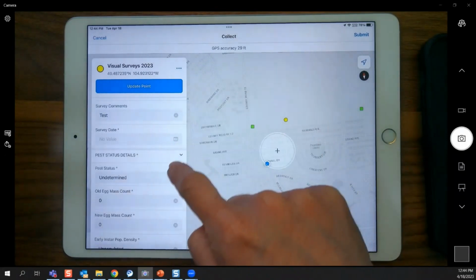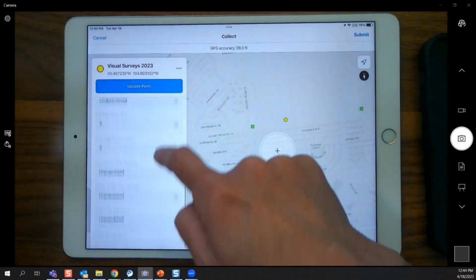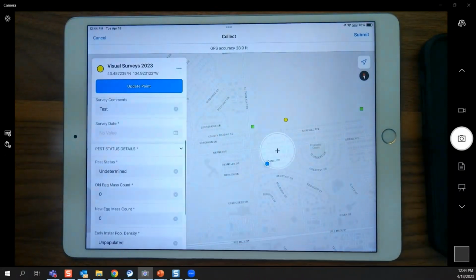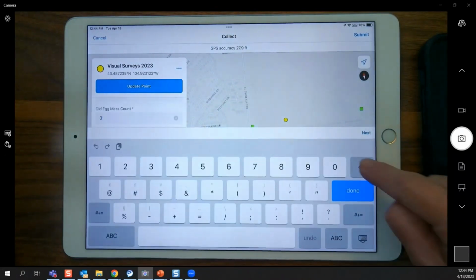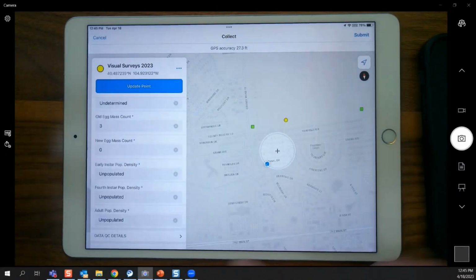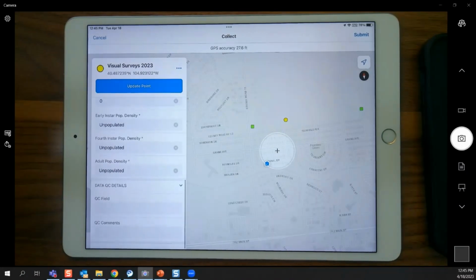The pest status details is a section that is required and is pre-populated. So all the fields are filled out already, but if you need to change something, tap on it, back it up, and make the change. Also grouped is the data QC details, which are typically not something we need to fill in.